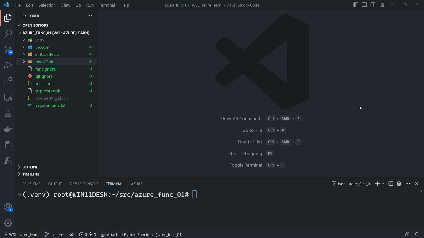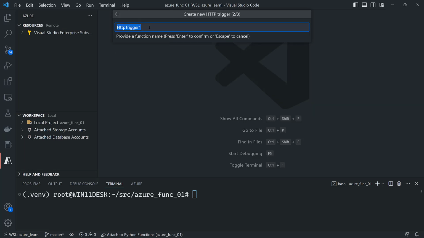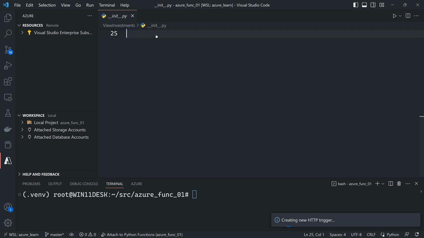In this video, we create an Azure function that will retrieve data from Cosmos DB. So I'll start off in the Azure Blade, click Create Function, again an HTTP trigger, and call this one View Investments. It'll be anonymous.